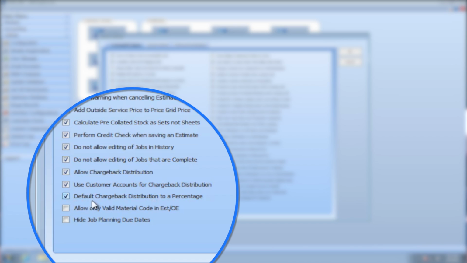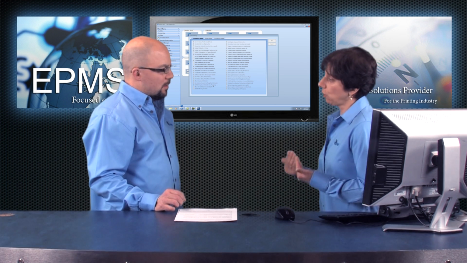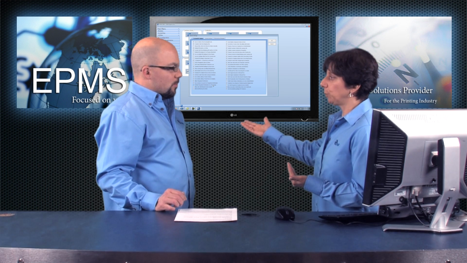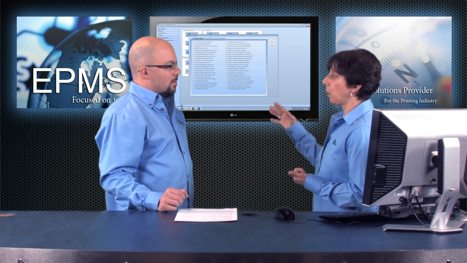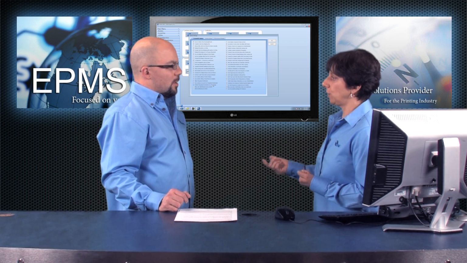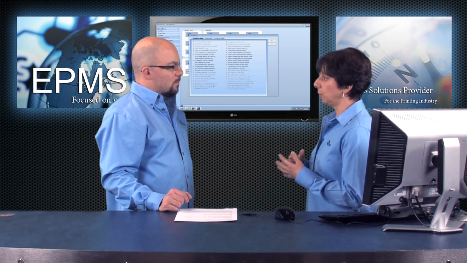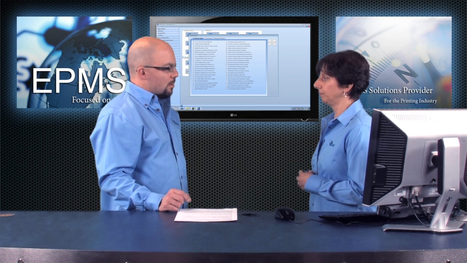This next one, default chargeback distribution to a percentage. If you are doing a chargeback distribution and you're charging back multiple departments, you can put in a dollar amount you want to send to each department, or you can put in a percentage. And if you want the system to default to the percentage, you can check that off. Okay.